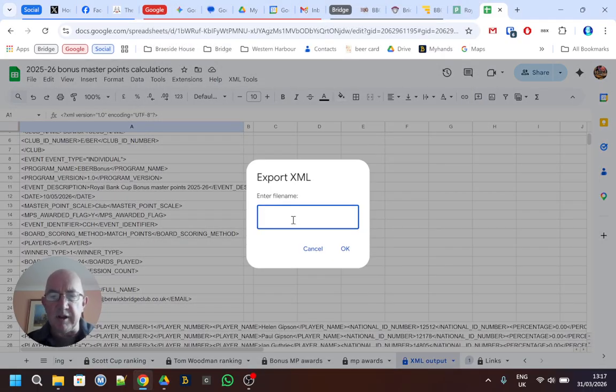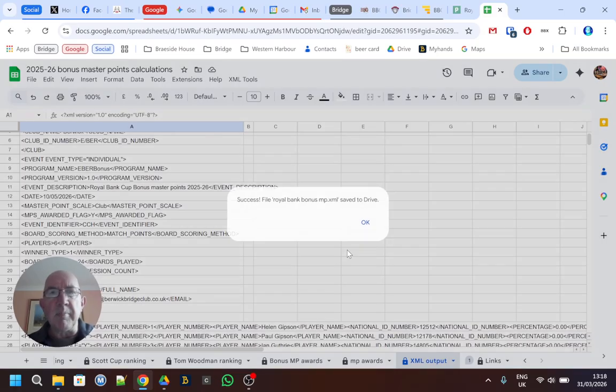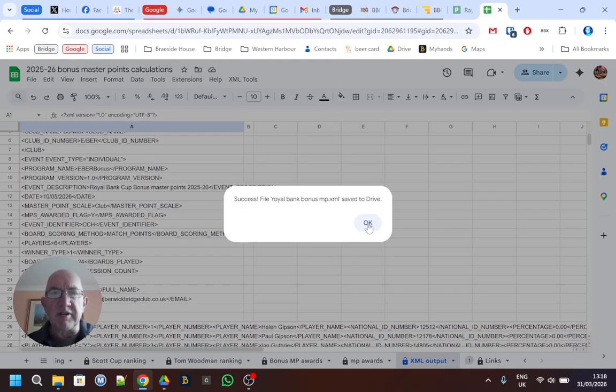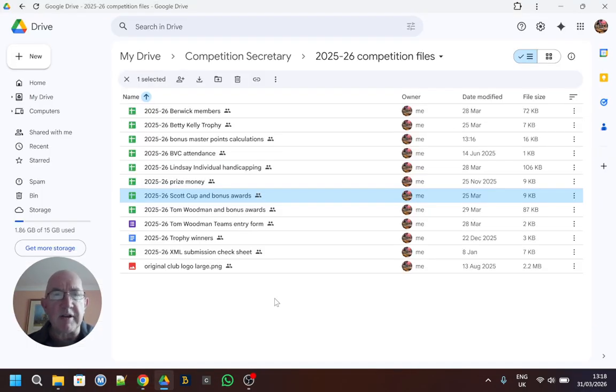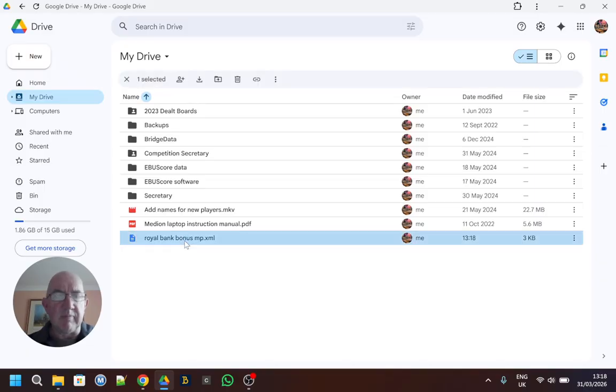And now it'll ask for a file name, so you might put Royal Bank Bonus MP. And then it'll come back and it'll say it's created the file and saved it to Drive. So we go OK. We go back to Drive, and if we go to the top of the drive, we'll see we've created this file. So that's stored in the cloud.